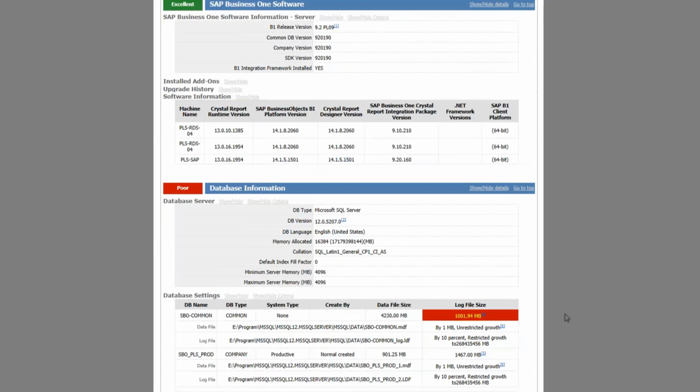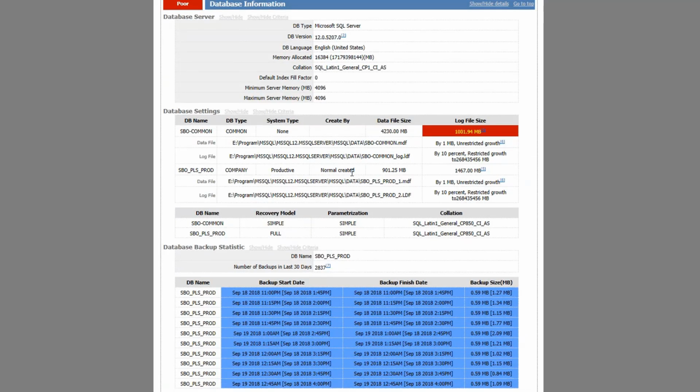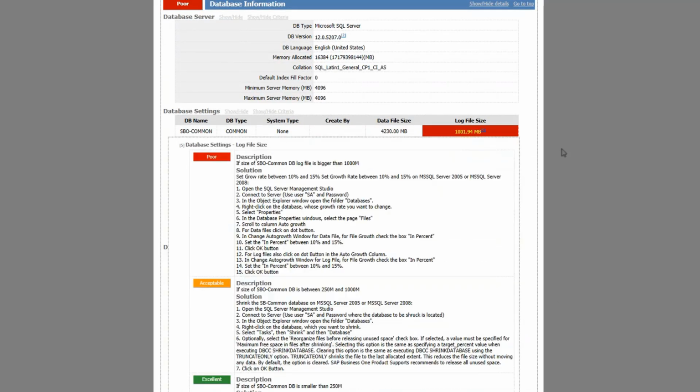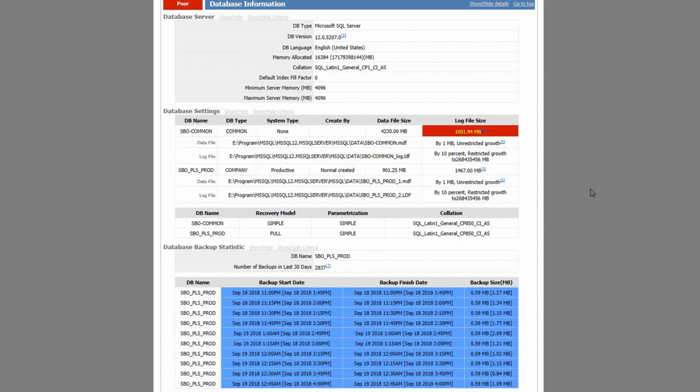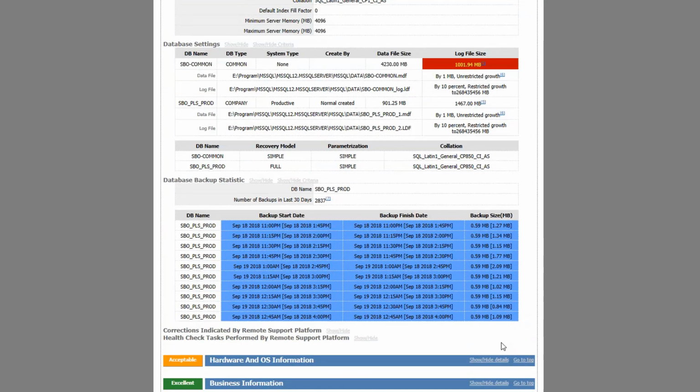In the database information, this right now is telling us that it's poor because our log size is a little bit big right now. So that's something we should go and clean and reduce.